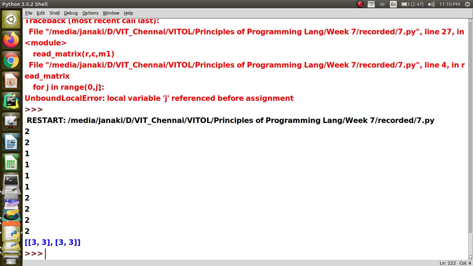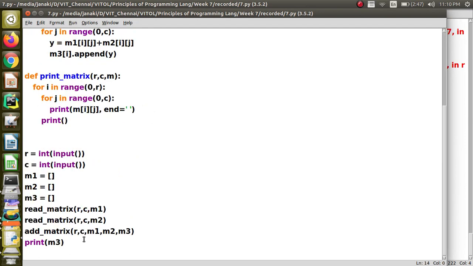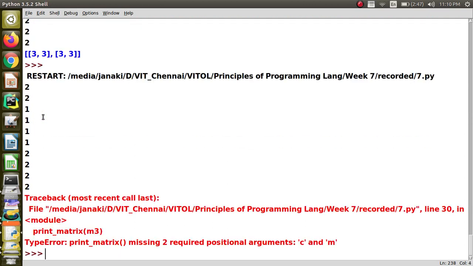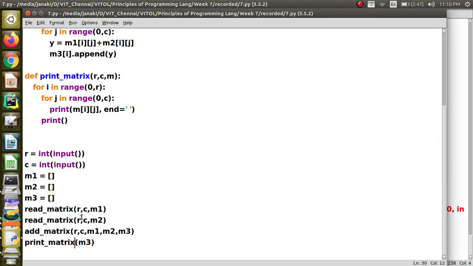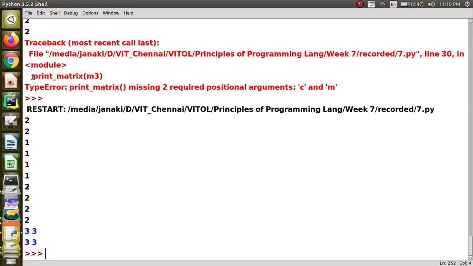So you can see that it is printing 3 3, right. So this is what we want. The resultant matrix will be 3 3. I have just given print M3. Now call print matrix M3. If you give print matrix M3, then it will print it in the matrix form. Yeah, I have to pass the R and C, that was my mistake. Yeah, so it is printing in the matrix form.